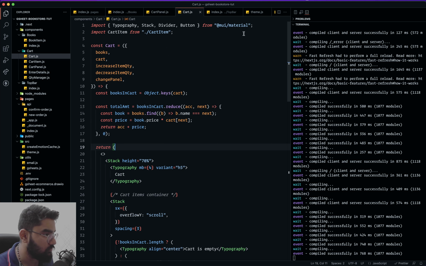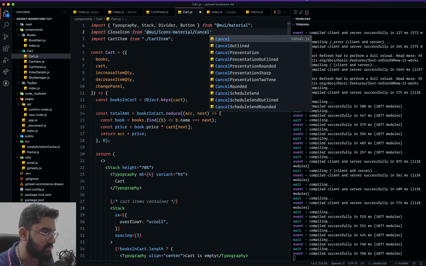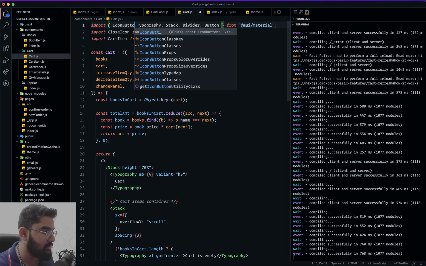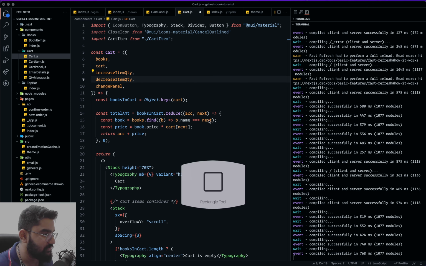Now within the cart component over here, let's import the close icon first from the MUI icons material, and the name of the icon is cancel, I guess, cancel outline. And let's also import the icon button component. So now we can have the button somewhere around here along with the cart text, and also we can make it visible only on small devices. Anyway, so let's do that.